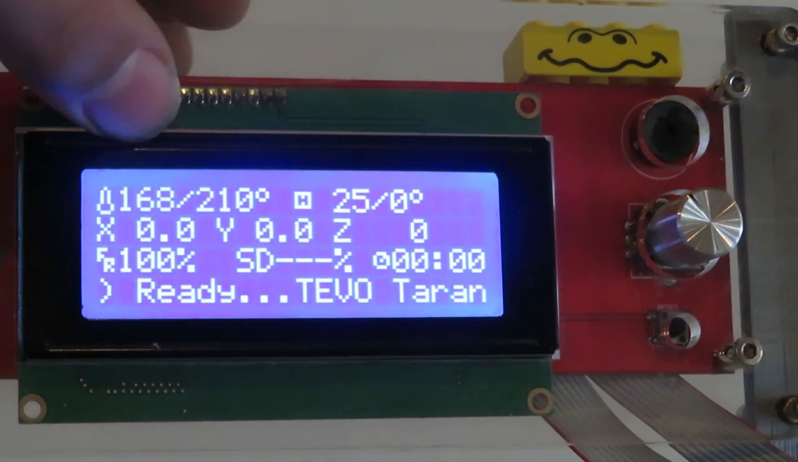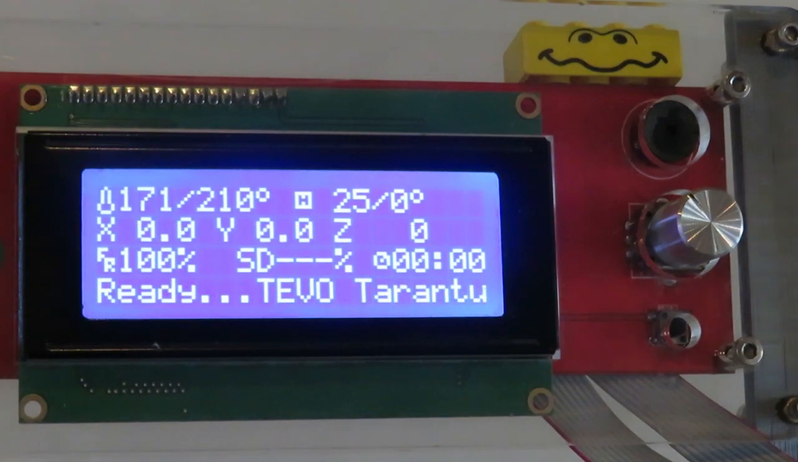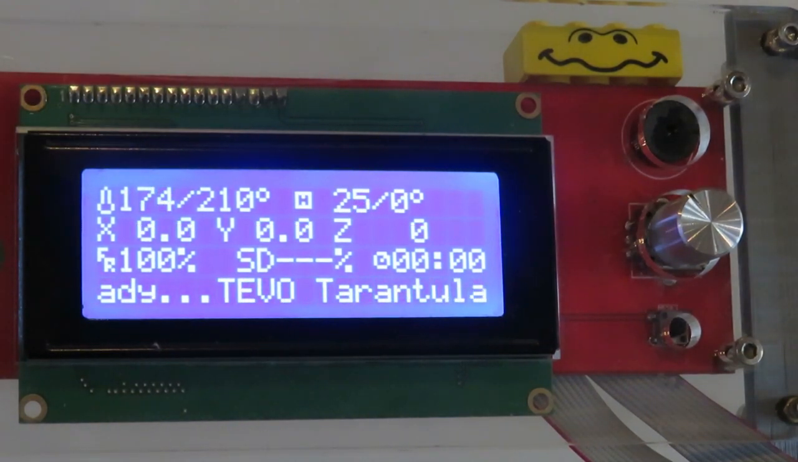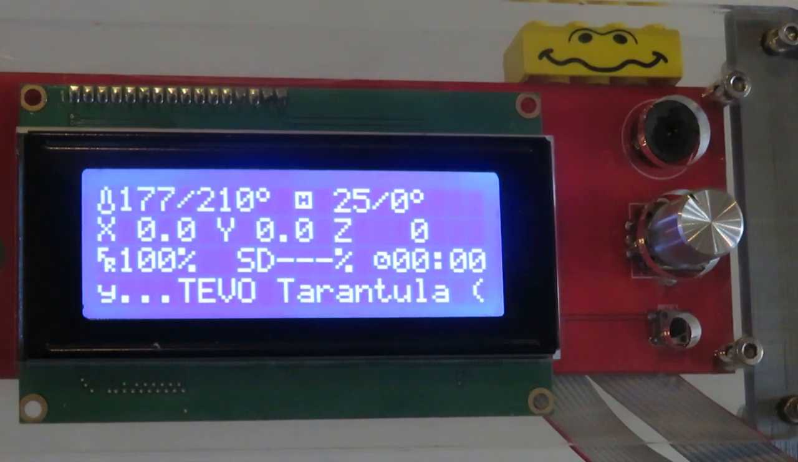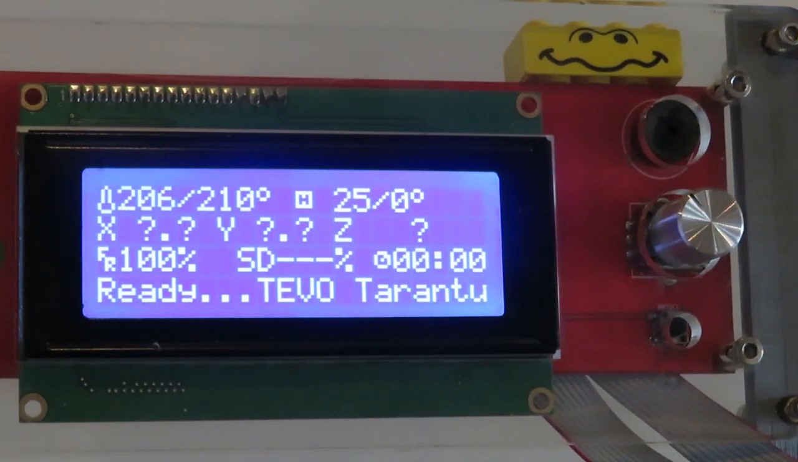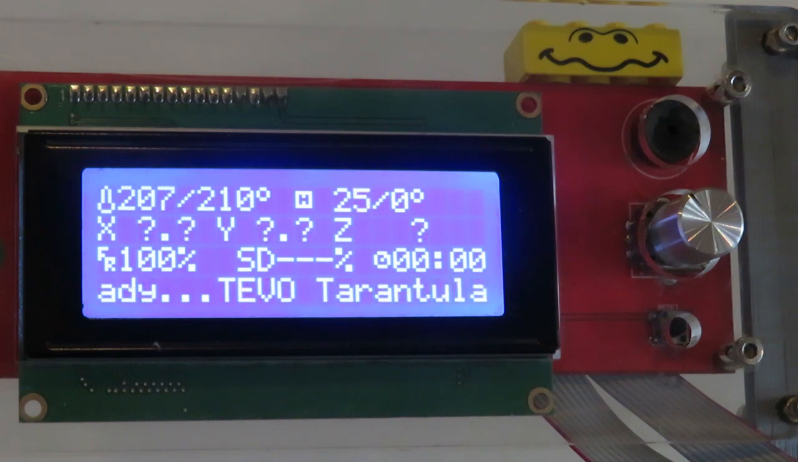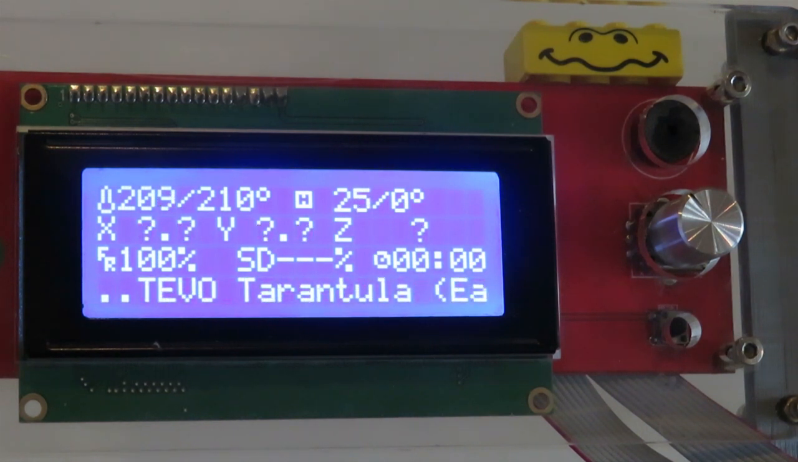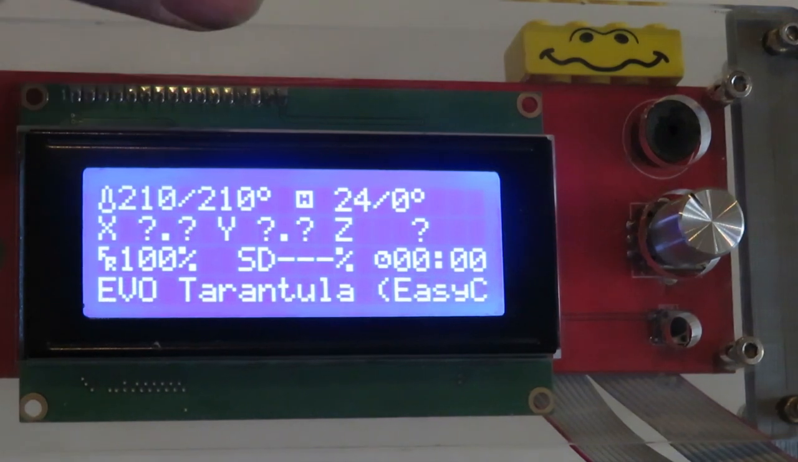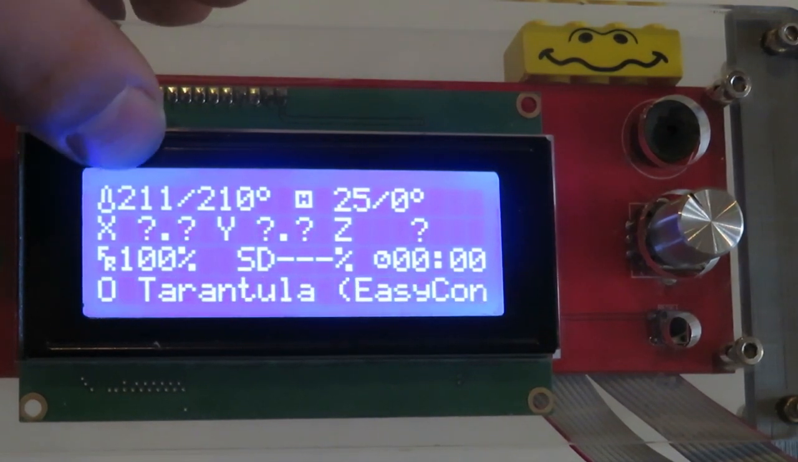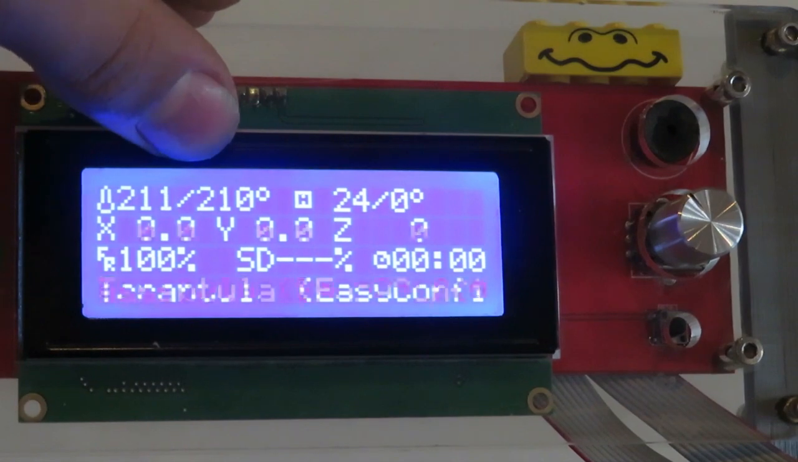Alright, so here's the temperature it was having trouble with, and it seems to be going no problem right now. Let's see if it gets all the way up to 210. And there we go, it's up to full temperature. A little bit over, that's all right. It'll come back down, perfect.